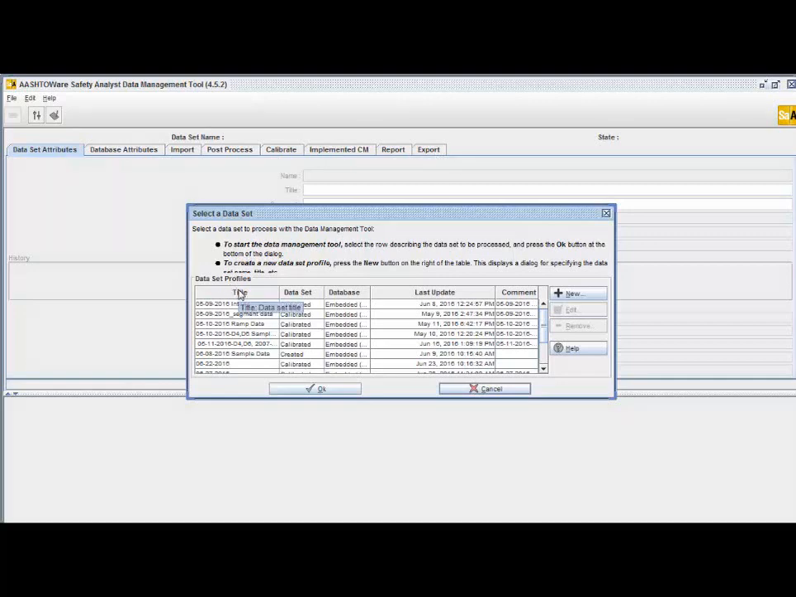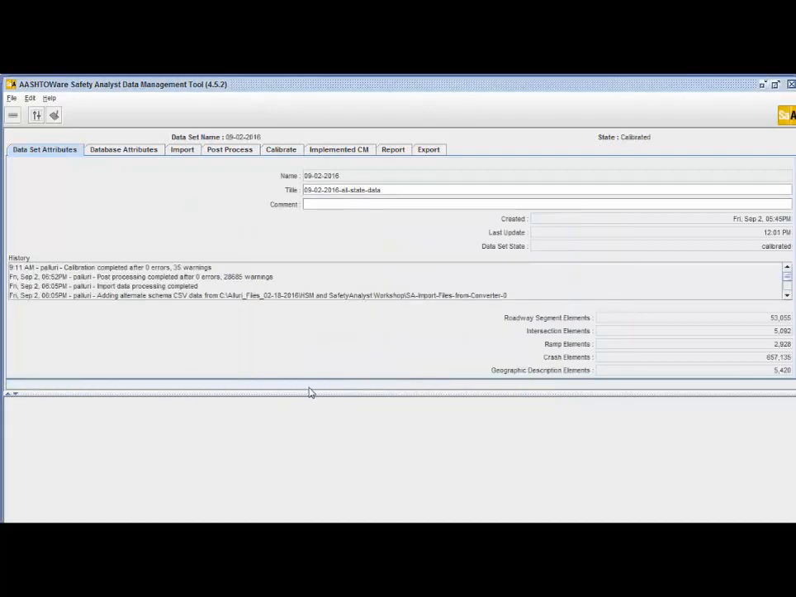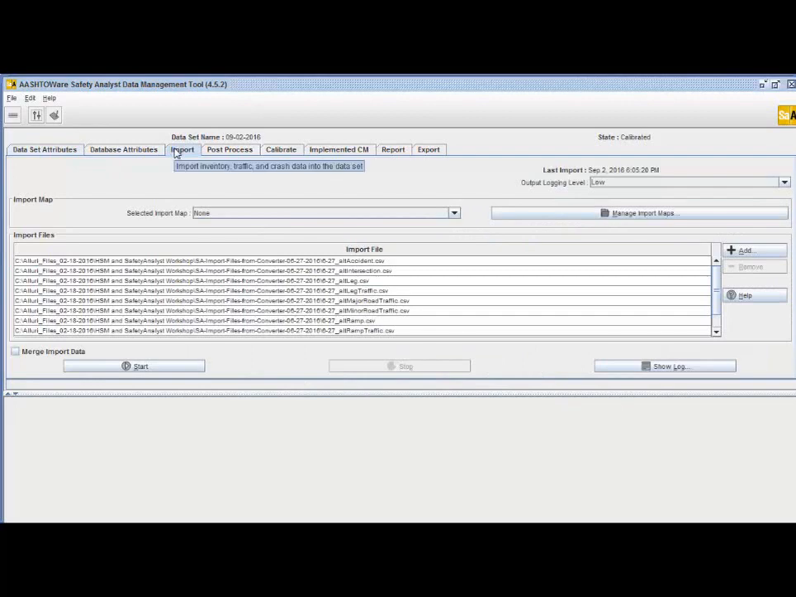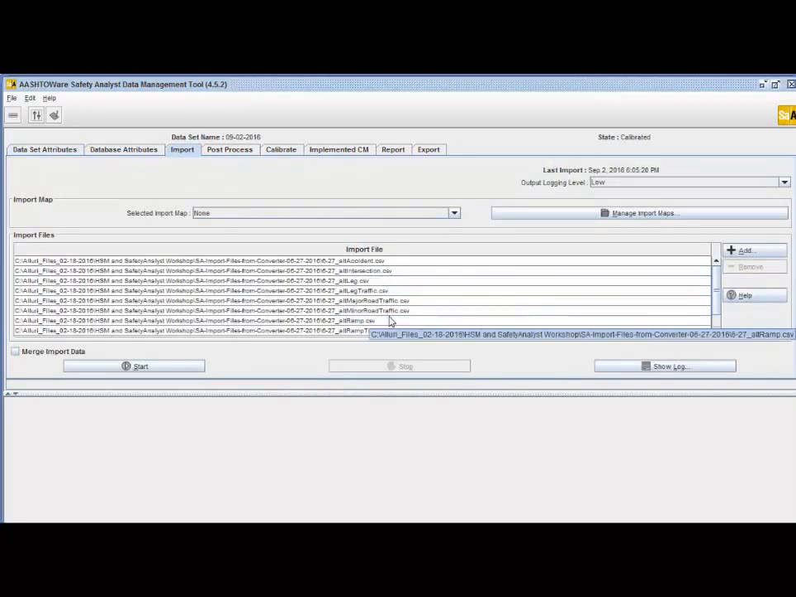Here, all the datasets created by me are listed. So let us click on the most recent dataset profile. This data includes the data from the entire state of Florida. Let us click OK. This dataset includes the import files for segments, intersections, ramps, and their associated crash and traffic data.